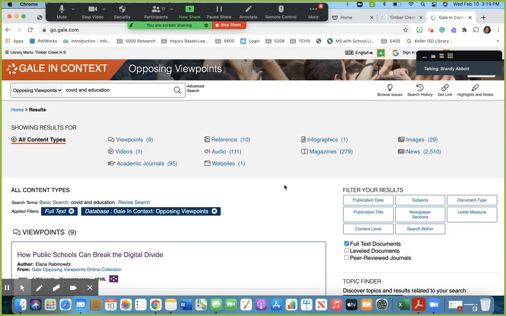It looks like we got 9 viewpoints. It looks like we've got a couple of different things going on. Just for organizational purposes and so we're all on the same page for an example, be sure that you typed COVID and education.